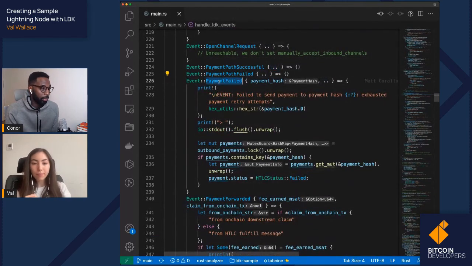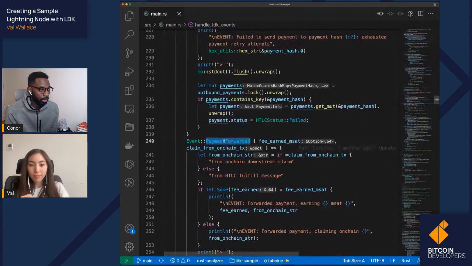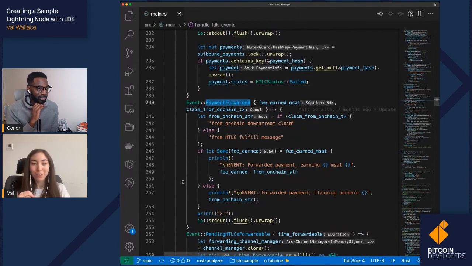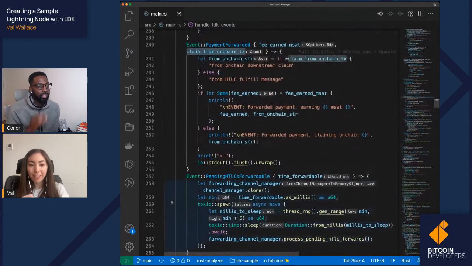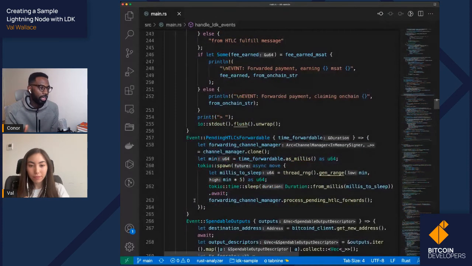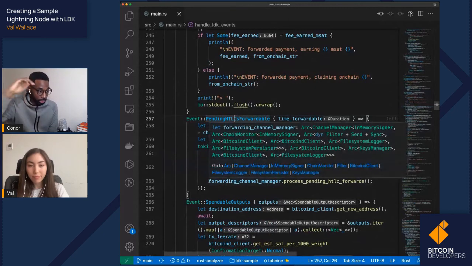Again, I think we talked about payment failed earlier. We've also got payment forwarded. Yeah, you can know how many sweet forwarding Satoshis you earned. Yeah. That's pretty cool. Okay, so you get fee earned in milli Satoshis and claim from on-chain transaction. Okay. Cool. I forget what that means. Oh, I guess the pre-image was revealed on chain or something, so you were able to forward it, but a channel closed in the process. And then pending HTLCs forwardable. So is that if you're a node and you're basically just forwarding payments to the next node in the path?